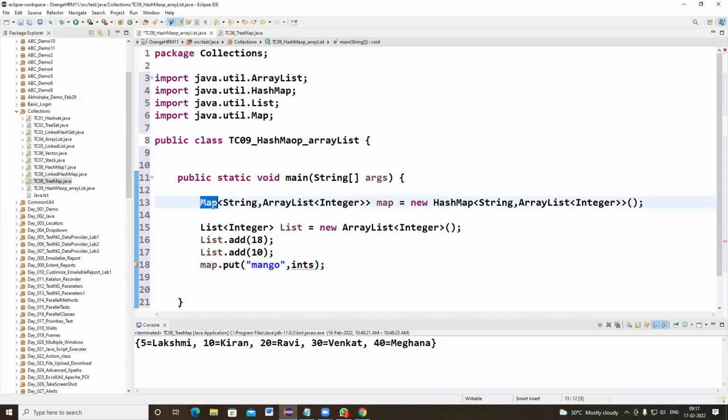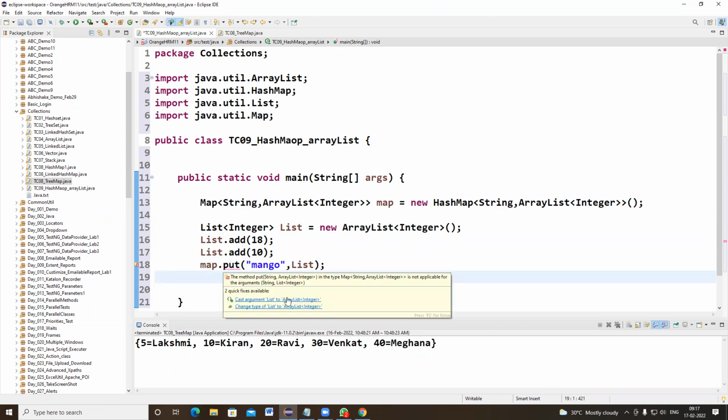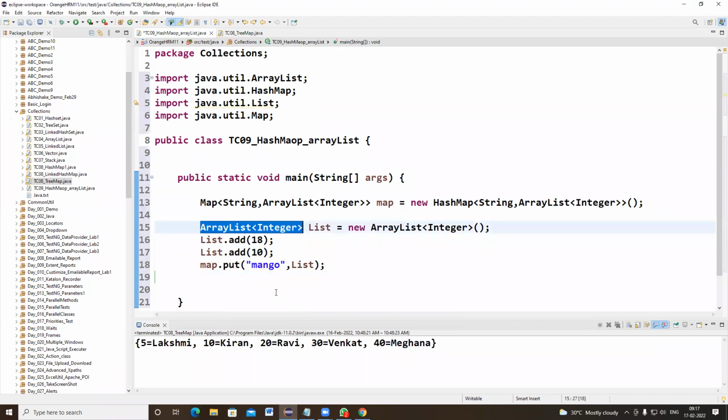So I have declared a map. So this is a map. Now I'm going to, okay, this is the list object. Just going to store it here. Okay. map.put of change list to list, one second.